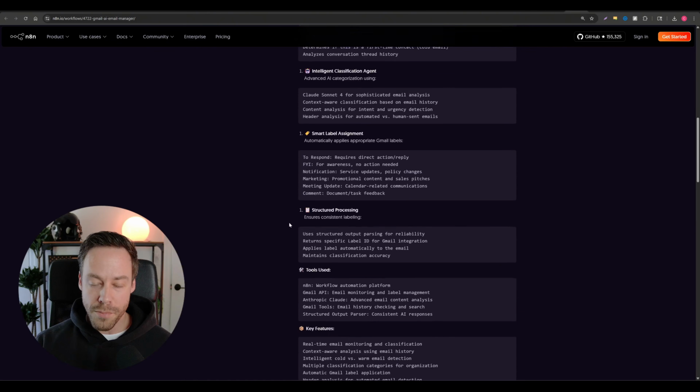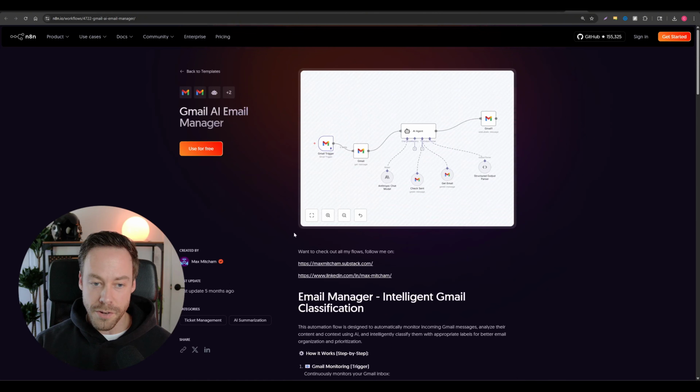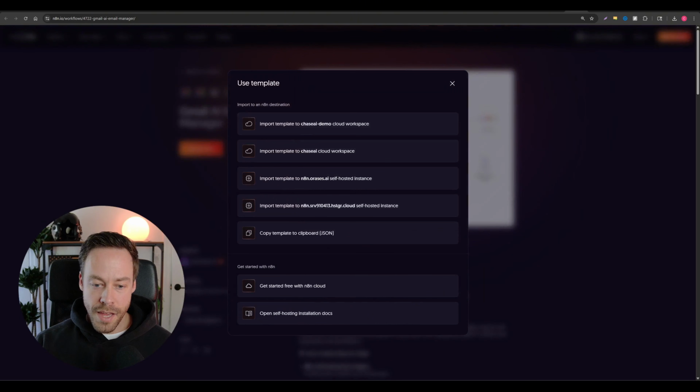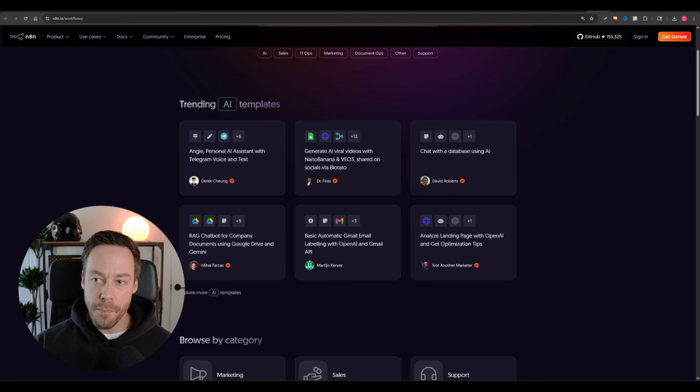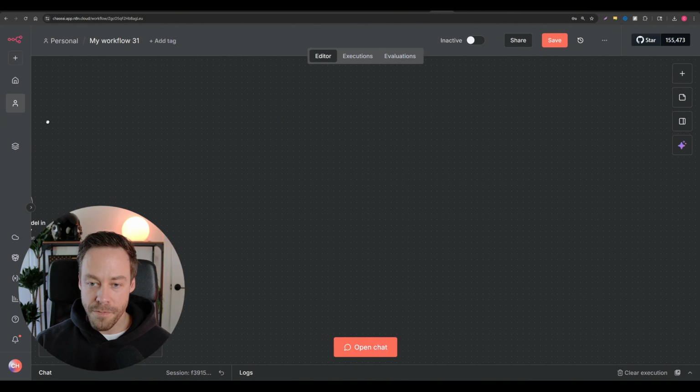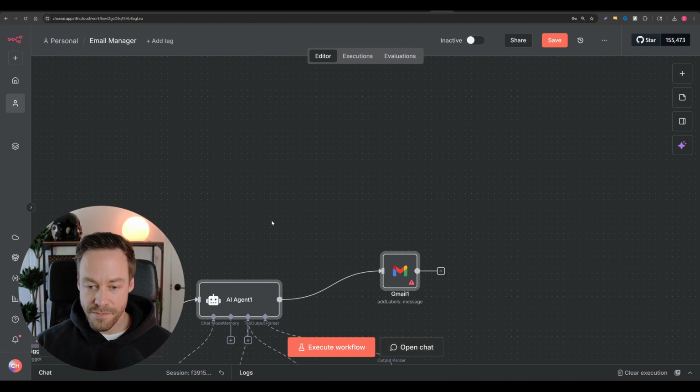So let's say this Gmail AI email manager, right? This guy actually wrote quite a bit about it. This looks like it could be a pretty solid automation. How do I actually use it for myself? Well, I'm just going to go to use for free. And you have a ton of options, right? You can import the template to the workspace, but something that's super easy is you can just copy template to clipboard, right? I come back inside of my n8n workflow and I literally just paste this in here.